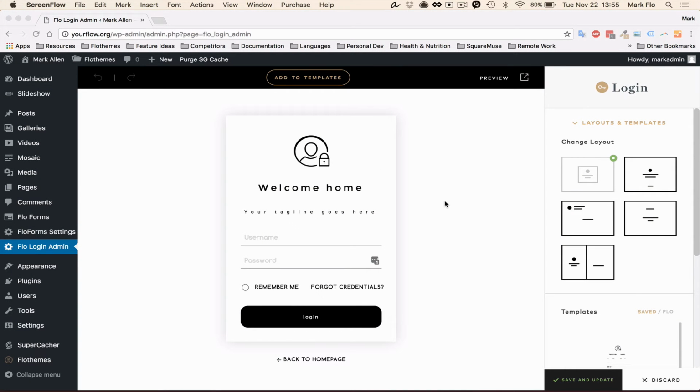Hi guys, in the following video I'm going to give you a quick overview of the Flo Login admin plugin. In the previous video we showed you how to install the plugin. In this video I'm going to show you how to modify that so that you can create a unique login page for your site.